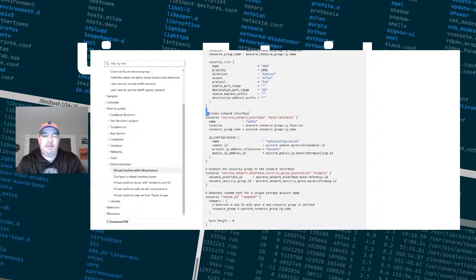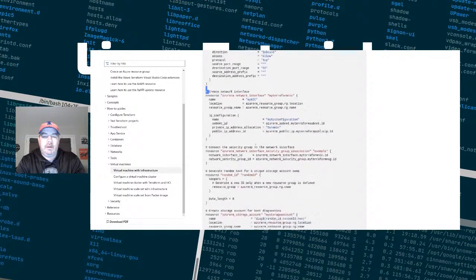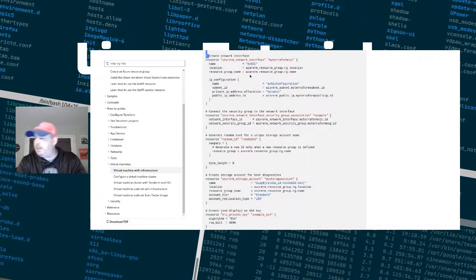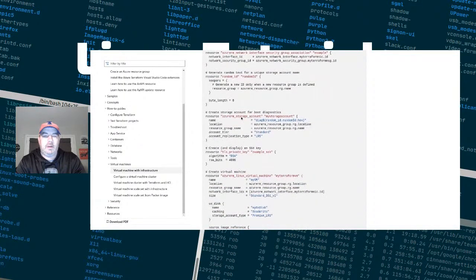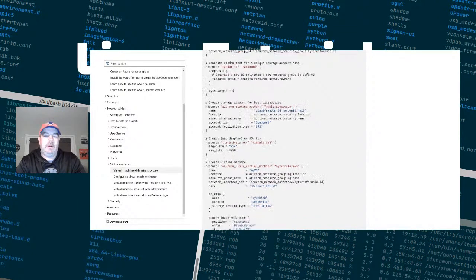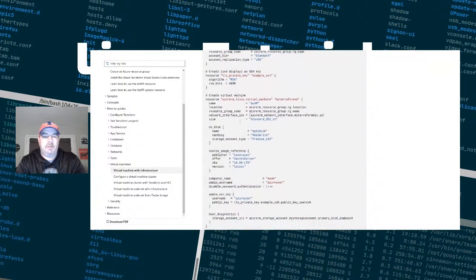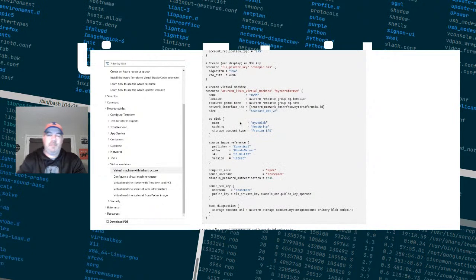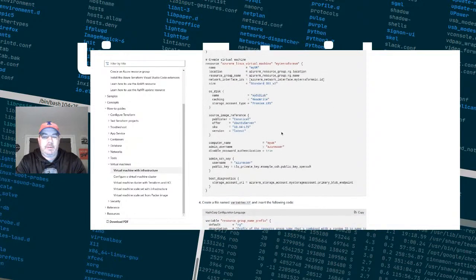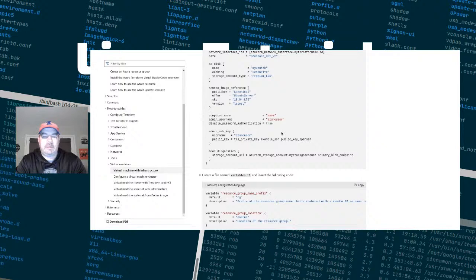But then again, it's not just a virtual machine. You're creating the network interface here. Then you're going to tie in that network interface to the security group. You have a storage account here. And basically you can take something like this, get some space on Azure or AWS or somewhere, and you can go through and just follow this along.